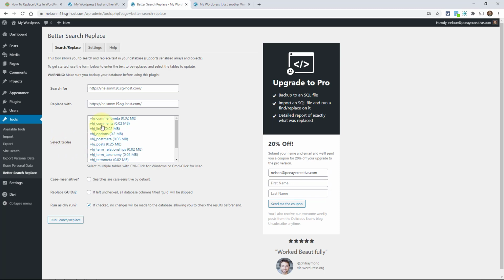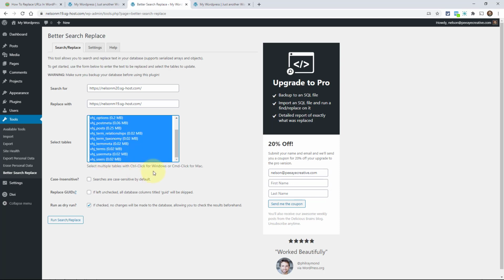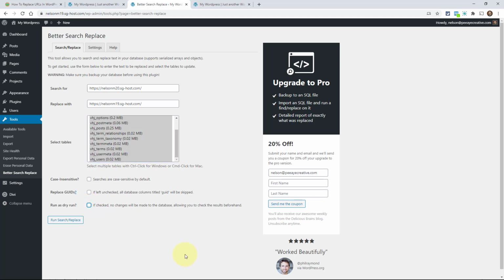And then it says select tables. So you can go ahead and select all of them. It just makes it easier. Hold down your shift key and select them all. They should all be blue. And then uncheck this, and go ahead and run your search replace. Now, I don't think I need to, but I'm going to go ahead and do it. I don't think it's going to find anything.